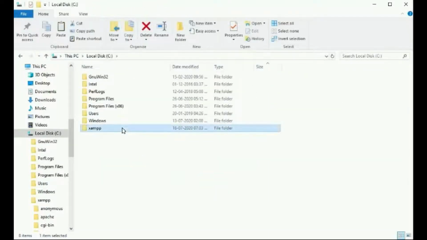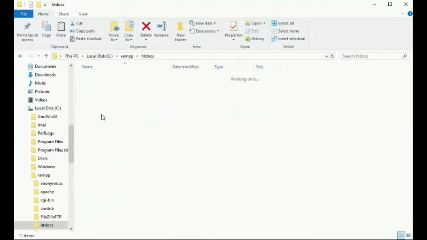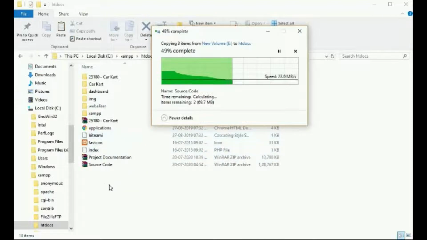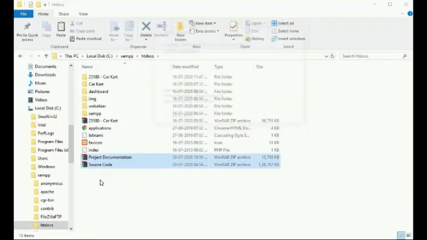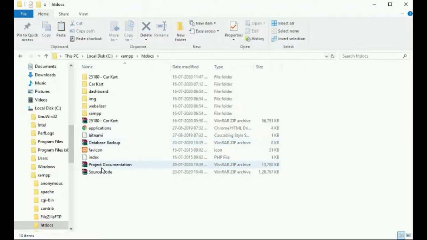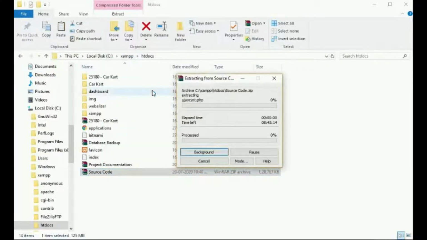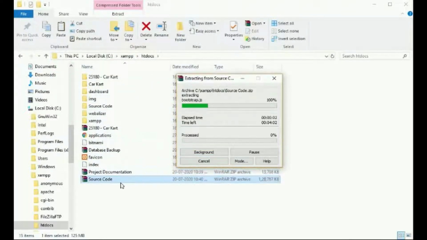Under XAMPP folder, in htdocs, copy these files. Once the files are copied, they must be extracted. Now let's extract the source code. Click on extract here. You can see that the file is being extracted.